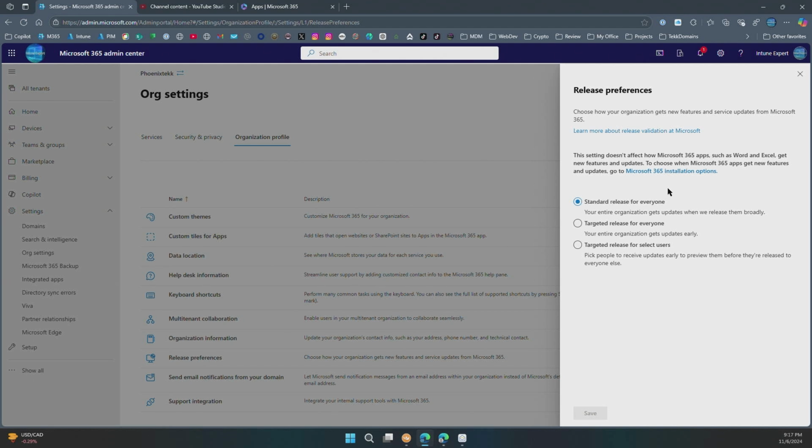Targeted Release, that means everybody in the company will receive updates earlier than everybody else in the world. And then targeted release for specific users, meaning like your test accounts or your administrators or power users, to receive updates earlier than everybody else within the company.